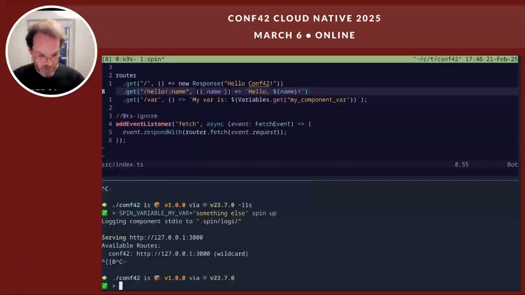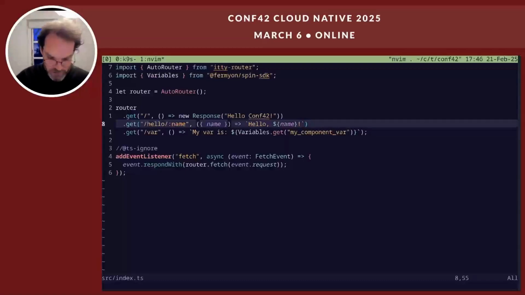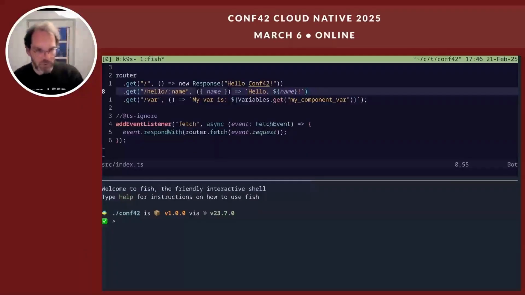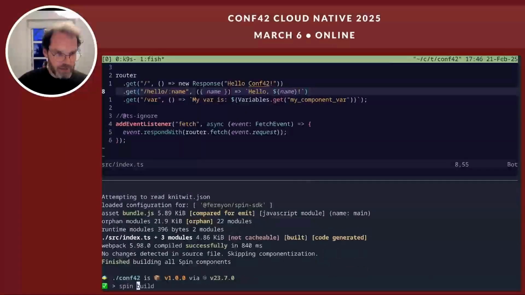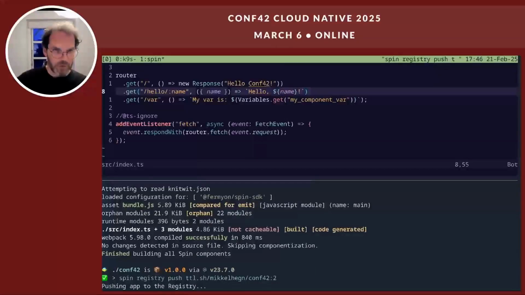Okay, that was the local story to get an idea of how these things work together. Now I want to push this into my cluster. I'm going to make sure I have the latest build, and once I have that, we can do a registry push. Let's do version 2. We're going to push the newly compiled WebAssembly and the new spin.toml that still has that default value in it, Conf42.